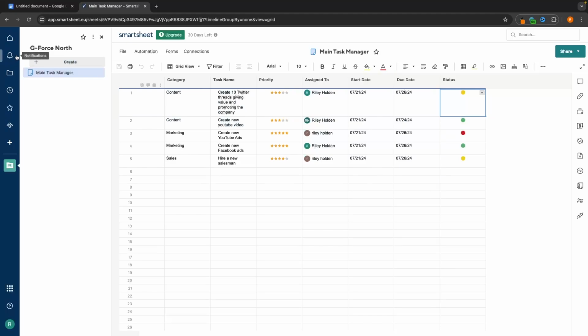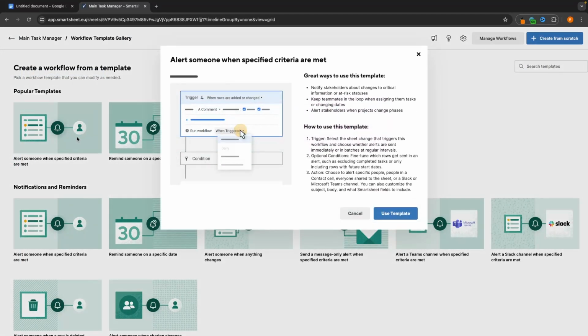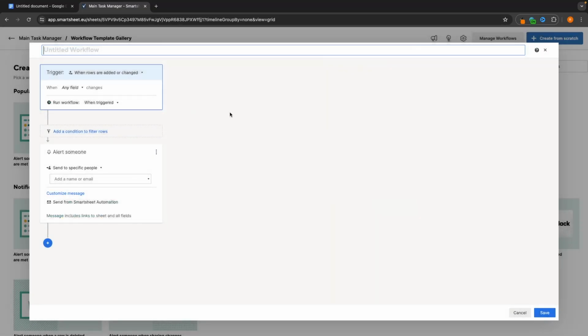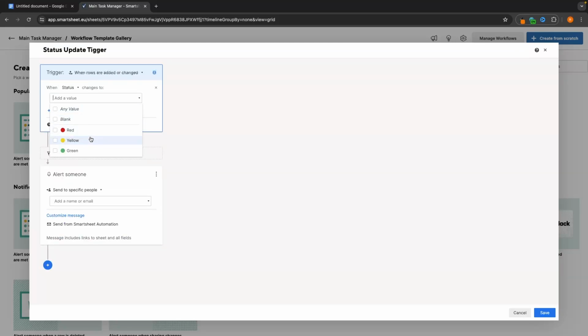And if you remember earlier in the video when I talked about notifications, this is where these come together. So we can go to automation and then create a new workflow from template. So let's alert somebody when a specific criteria is met, and then we can use this template, and then we can set this up right here. So let's just call this status update trigger, just like that. And then for the trigger, we want to set this to status first of all. So we go down to status, and then we can set this to any value. So anytime the status changes, I want to be updated.